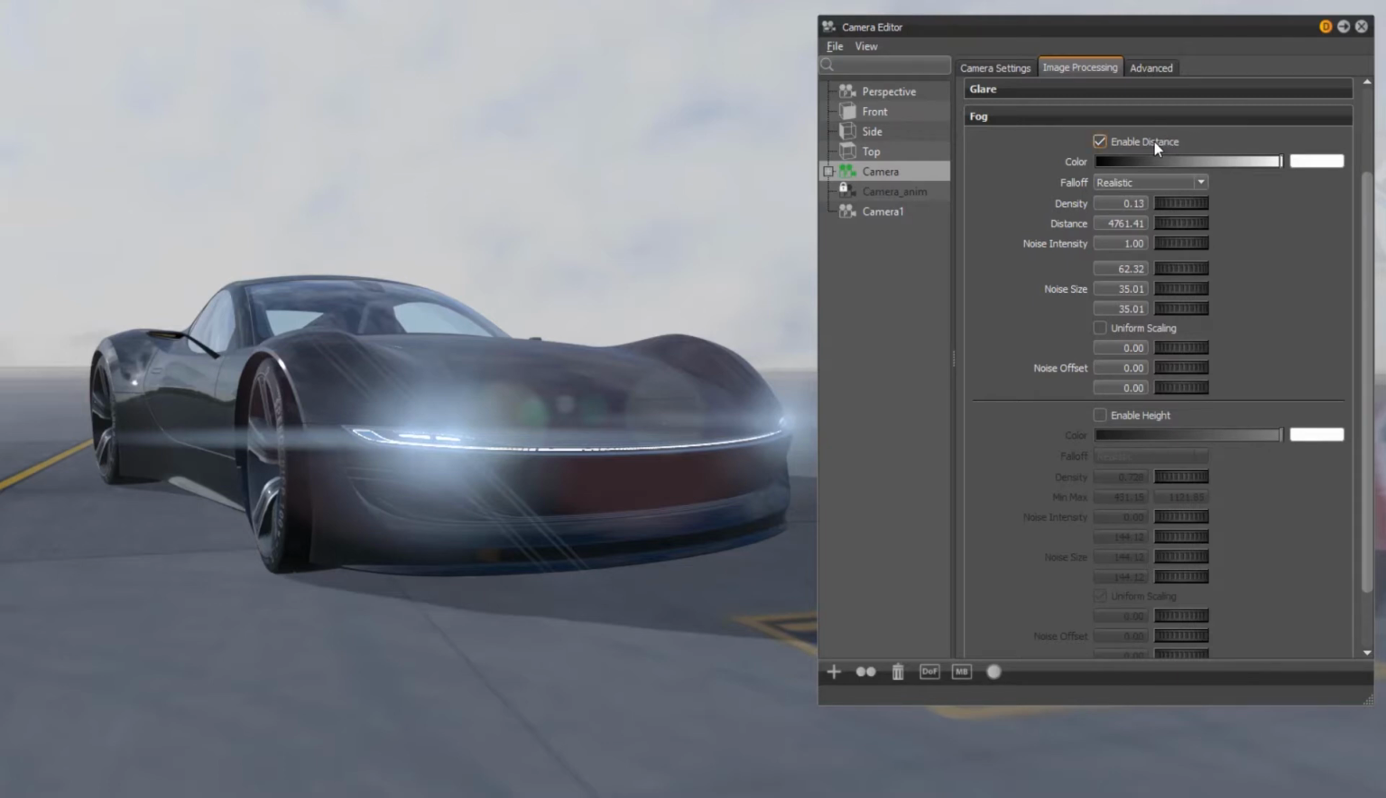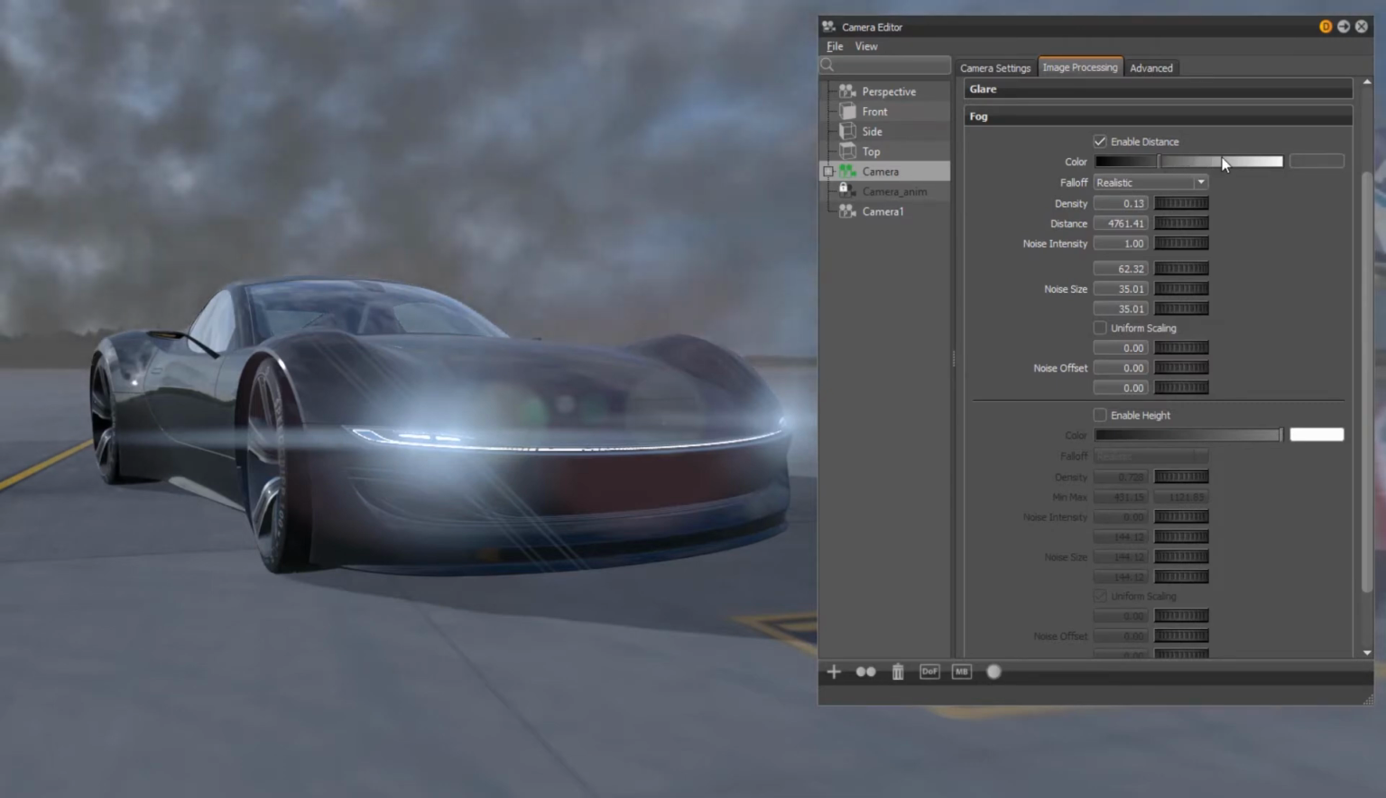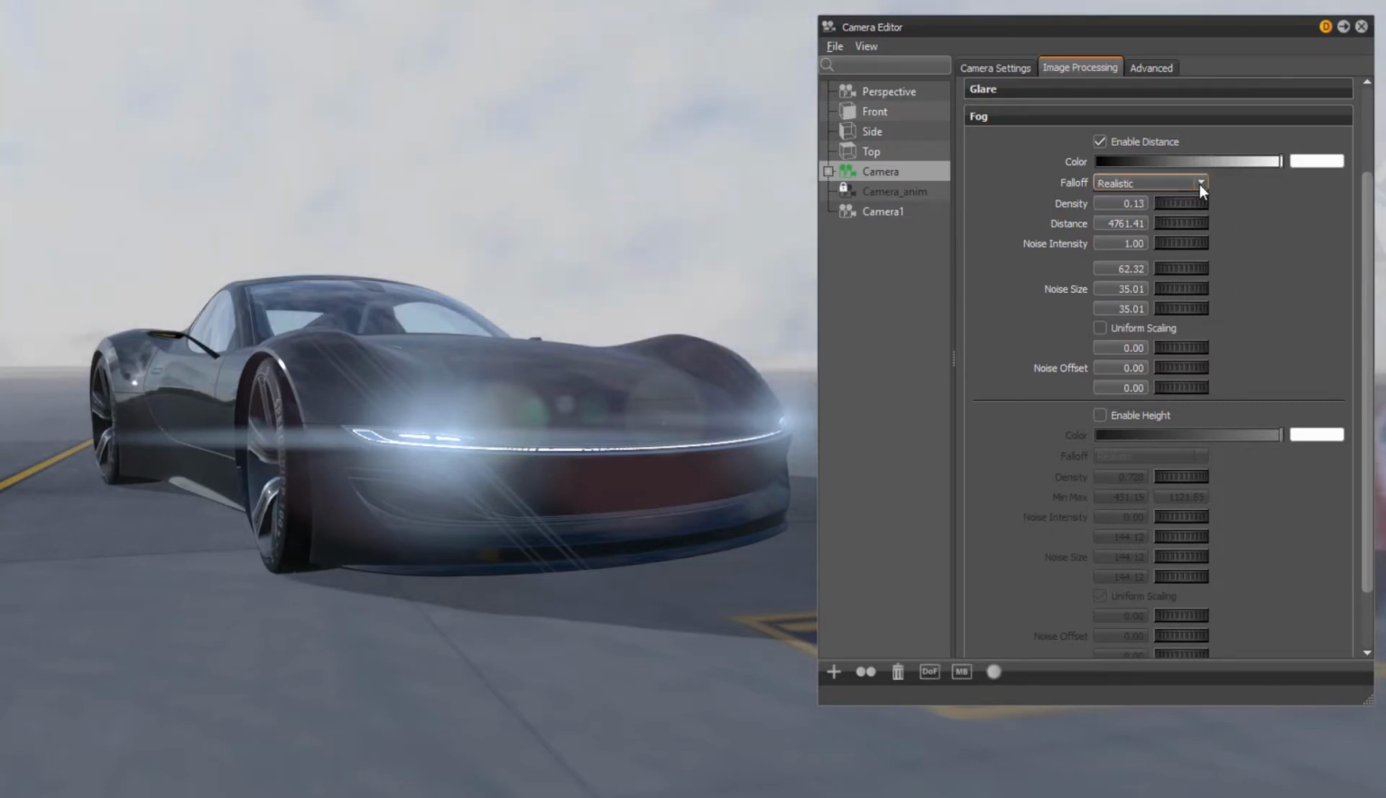The first one is distance fog. By clicking on this checkbox, it is enabled. All fog parameters will be active and you can set the fog color, the falloff of the fog, the density, the distance which defines when the fog is starting, and the noise parameters like noise size, noise offset, which can be animated as well.